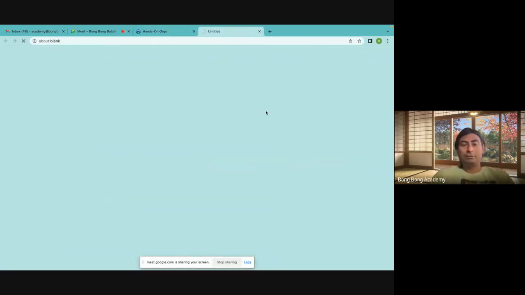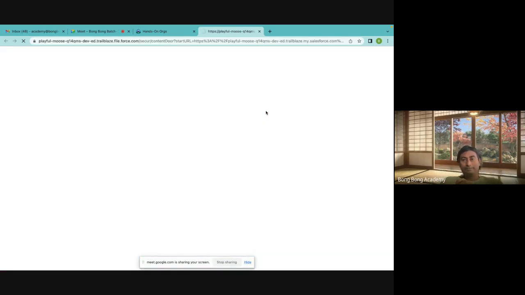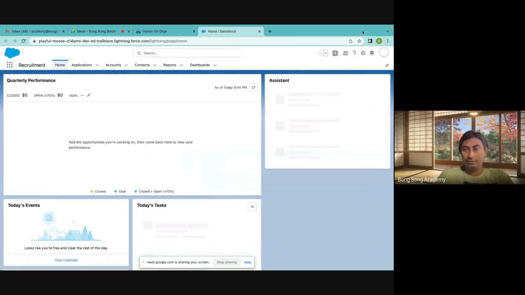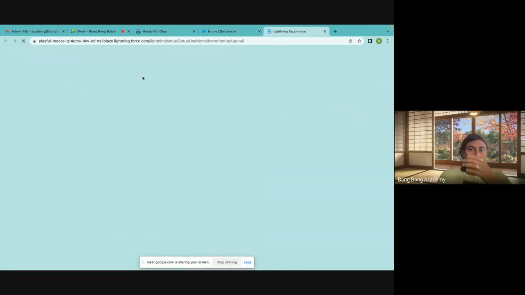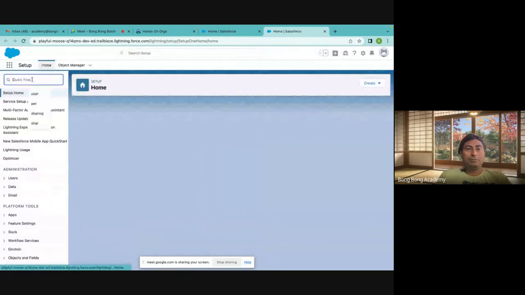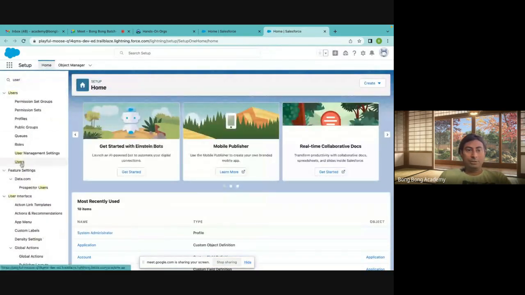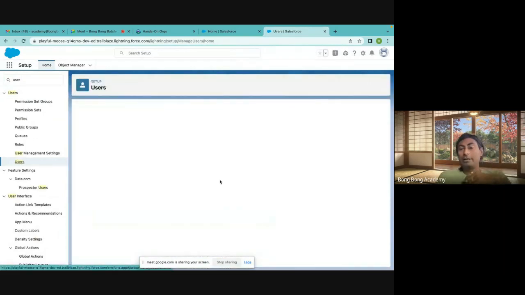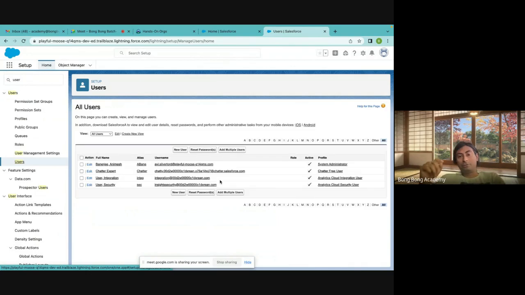Whenever you launch your playground, you can go to setup, where we keep track of users, profiles, and permissions. So let's see permission sets. If you go to user, you see by default Salesforce will create the system administrator user for you. When you are creating a playground, automatically Salesforce is also creating a user for you. This is the user. This is your login and the password you already know. And this is the profile, system administrator.